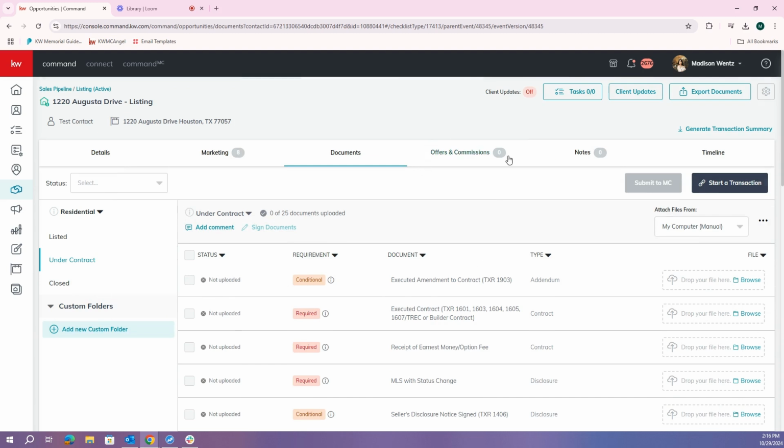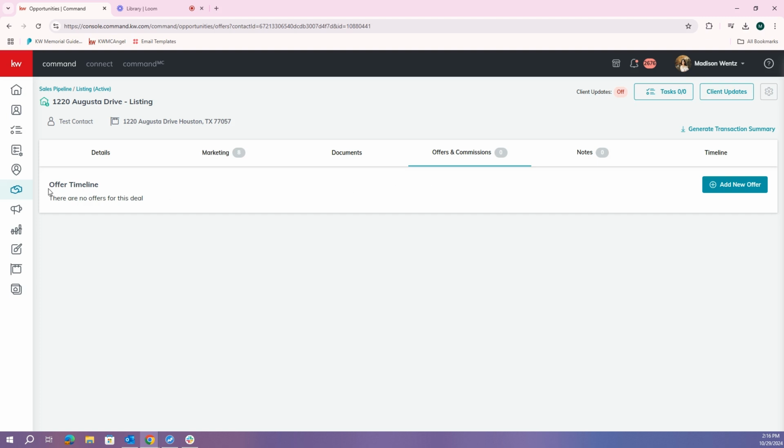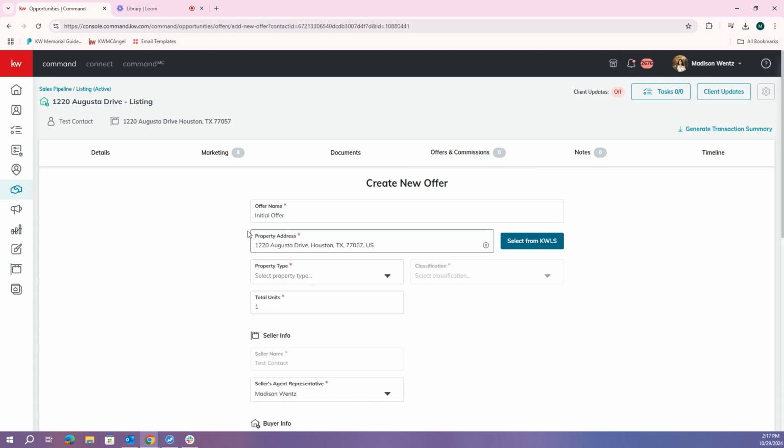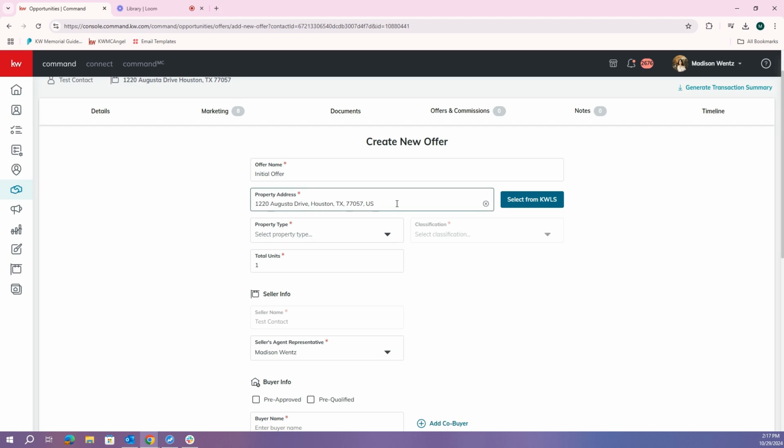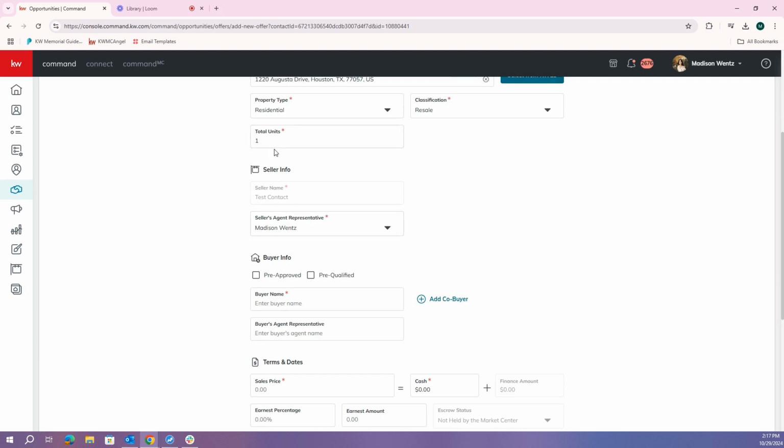So for offers and commissions, it's this tab right here, we're going to click on that. So you'll see it says there are no offers for this deal. So we need to come over here and add a new offer. Now this has the address that I input in the details tab. But if it's not there, you just type it in or select from KWLS. Property type, residential, classification, you can choose from all of these. I'm just going to say resale. Total unit is 1. The unit will always be 1 for every transaction.